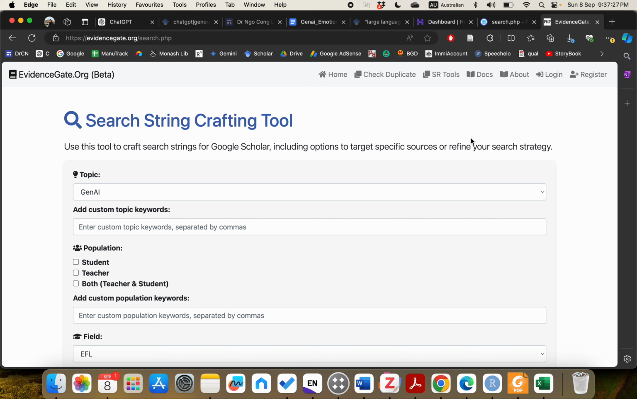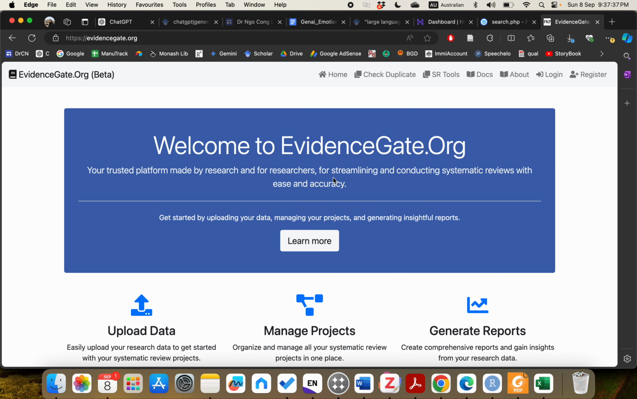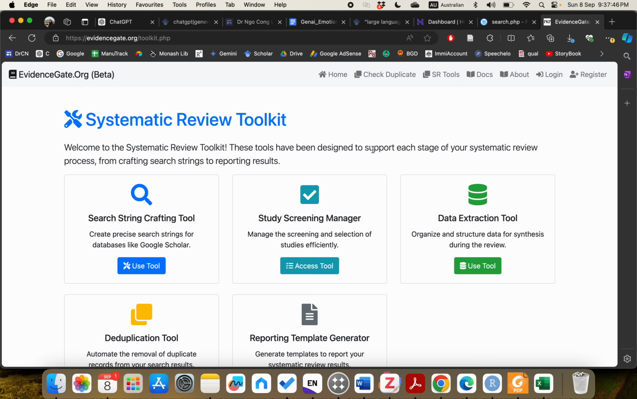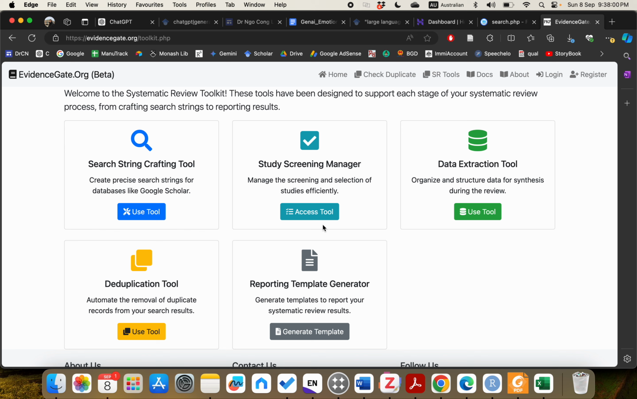Right, so the first thing you want to do is just to go to evidencegate.org. Once you're in evidencegate.org, you navigate to SR tools, which stands for systematic review tools. There are a few tools that are under development, and the other tools are not ready yet, but they will be in the upcoming future. But for this video, we're talking about the tool for crafting a search string on Google Scholar. So you click on that tool.